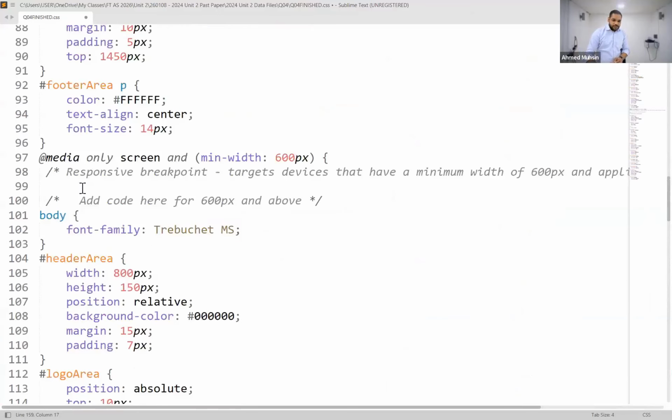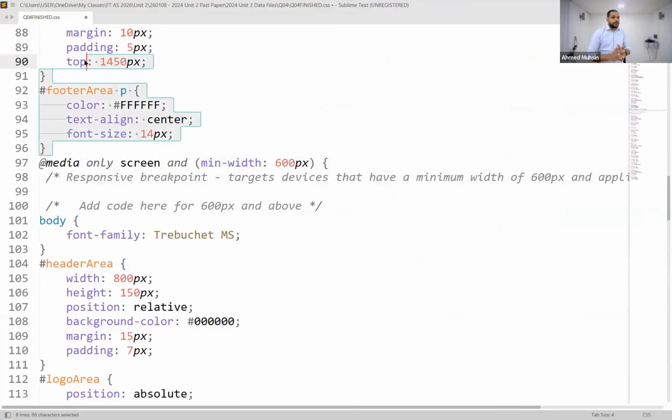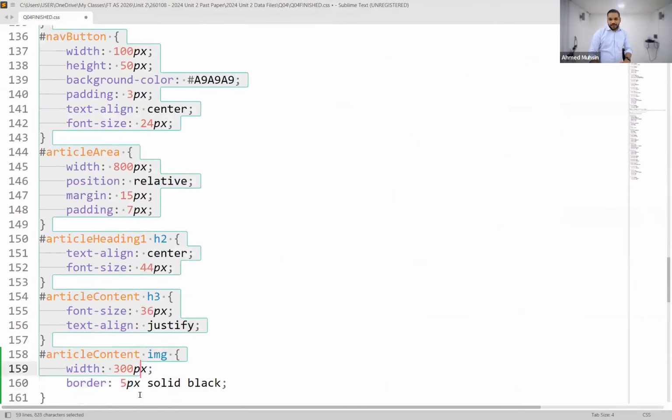Everyone over here, can you see this line of code here? The code above this line is for what width? For less than 600 pixels, right? The properties we have here are for less than 600 pixels. The properties we have here are for more than 600 pixels. We first developed the web page for less than 600 pixels. Now we are making changes for the more than 600 pixels width. Are we all okay with this?